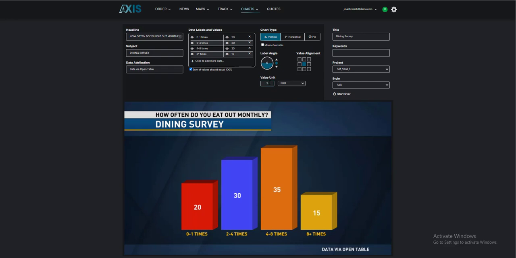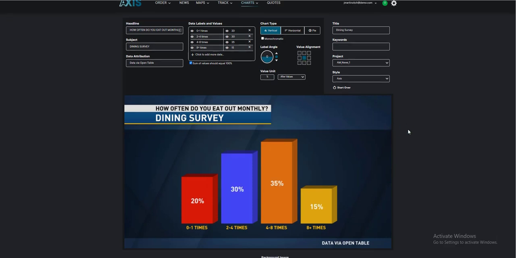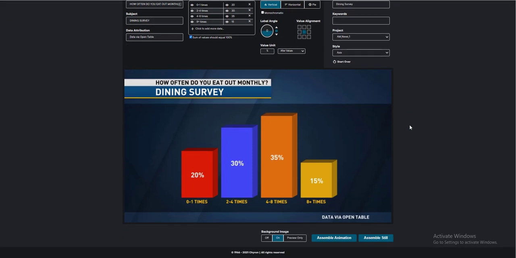Next, I want to add a percent sign after each data value. So I select that from the drop down here, and it appears instantly after the values in the chart. I can also adjust the positioning of the values in the bar with the alignment tool here, but I think for now I'll leave them there in the middle. I'm ready to render this graphic for my show, and I can choose whether I want it to be a still image or an animation.